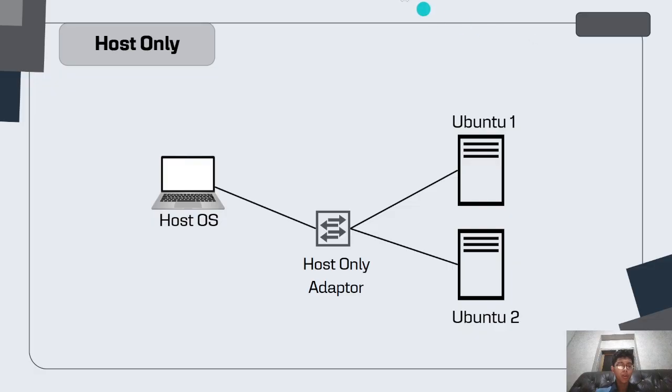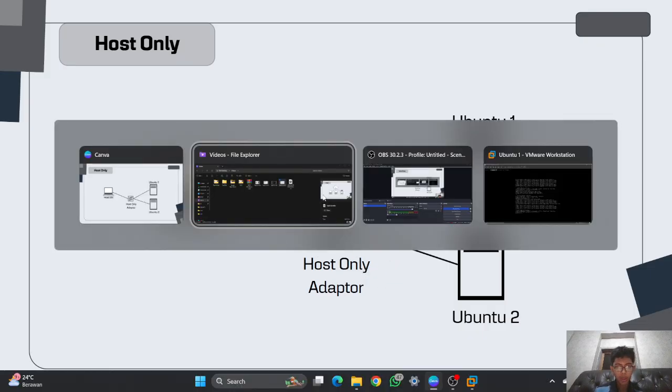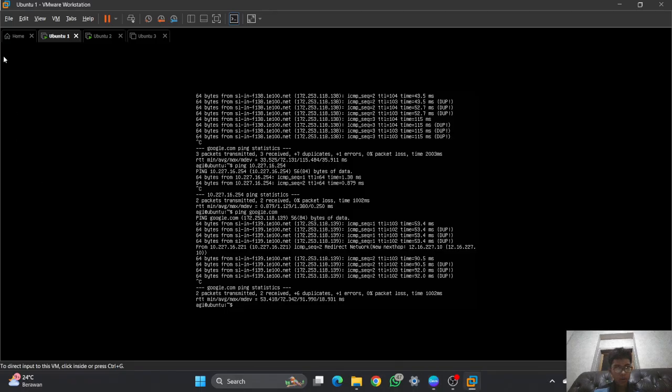And next I will configure the host only feature. For host only, you will connect my host OS to my Ubuntu 1 or Ubuntu 2, and I forgot to add Ubuntu 3. So it is like a switch. So you can open my VMware. Wait, I will shut it down first.